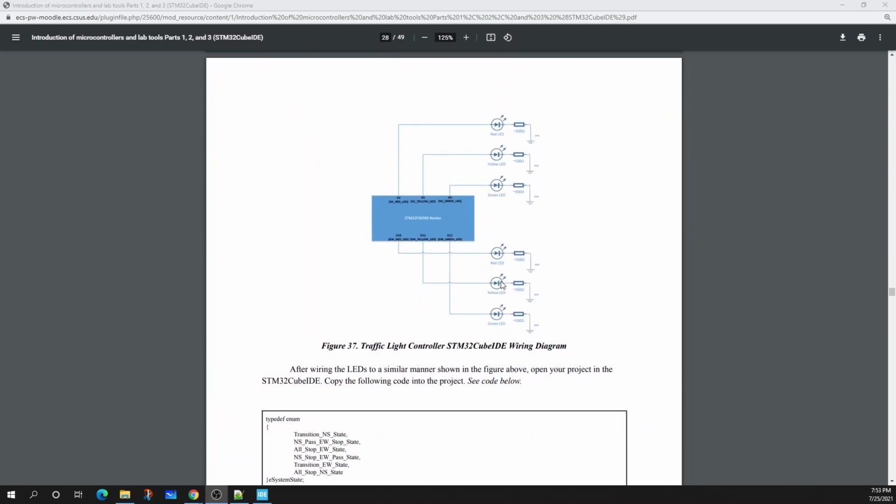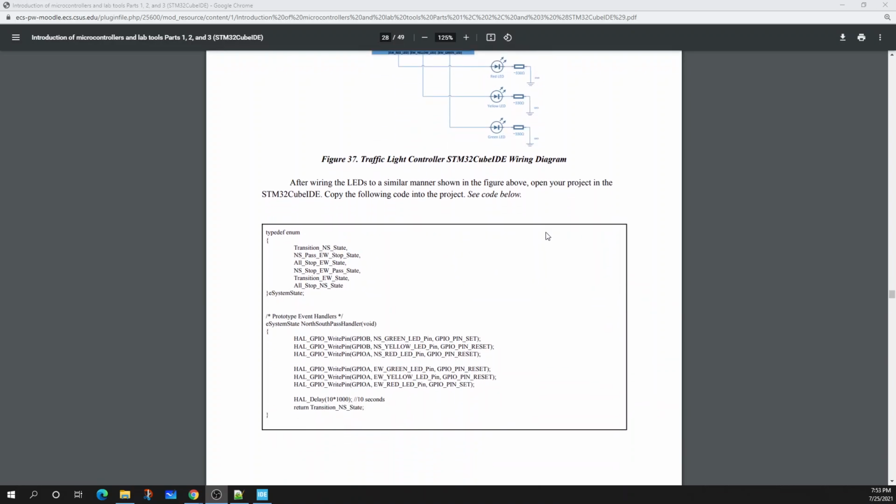Go ahead and wire up. Remember to use roughly 330 ohm resistors. If you don't have 330 ohm resistors, that's fine. Try to use some resistors in series and parallel to get as close as you need.